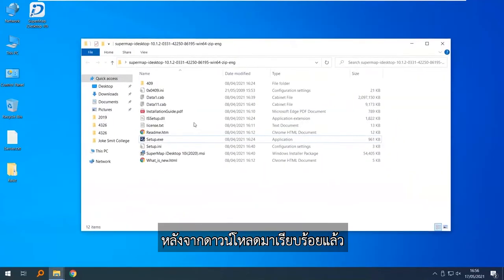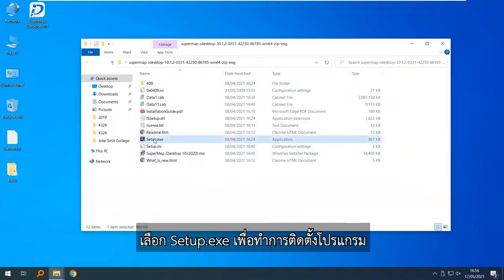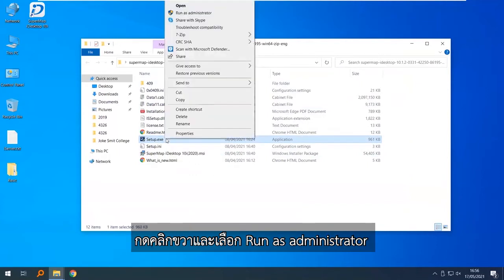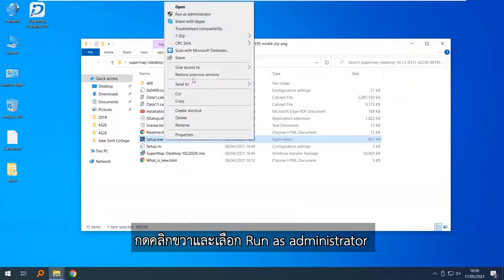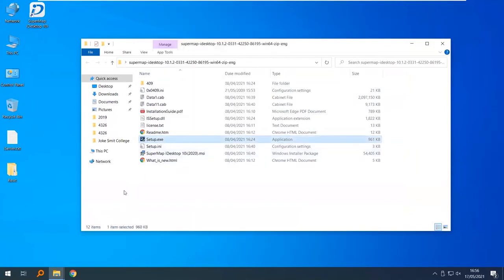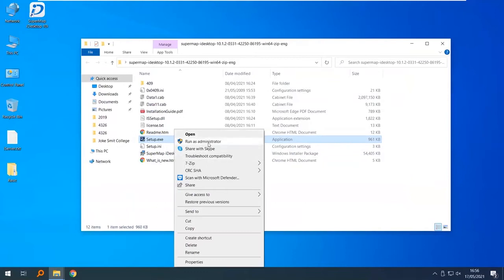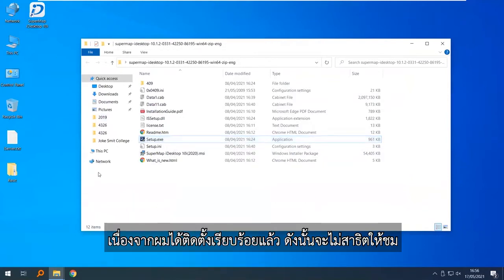So after you download it, you can extract it. And here, there's a setup.exe. Remember, you have to use run as administrator to run this program. And you just click this one. Here I have already installed it, so I will not do it again.